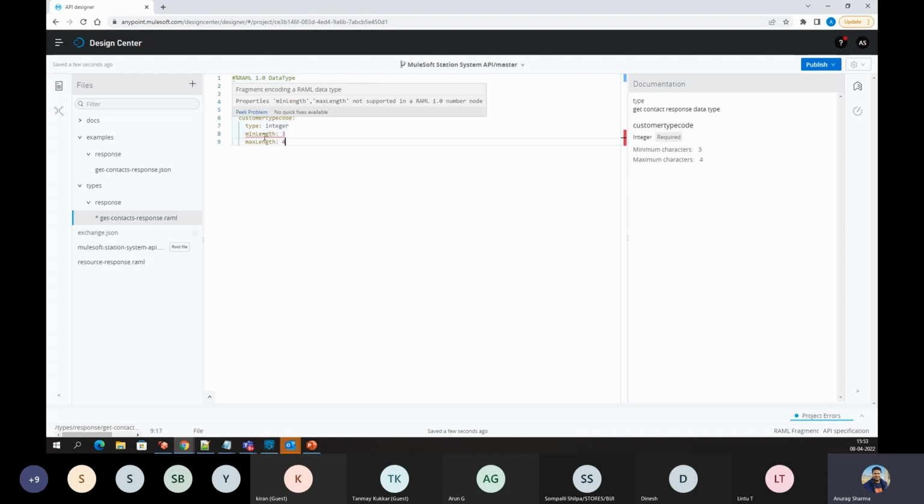Let me see why minLength and maxLength are not supported. Why is it so? Is there any spelling mistake?